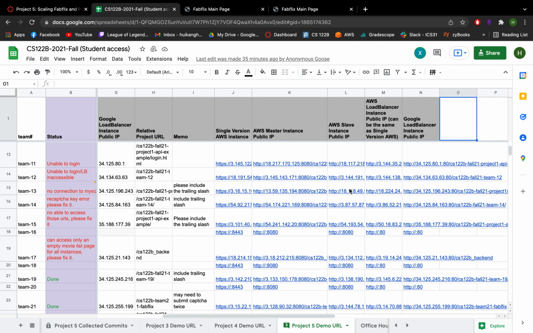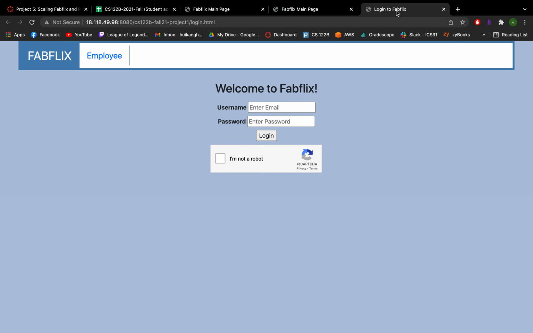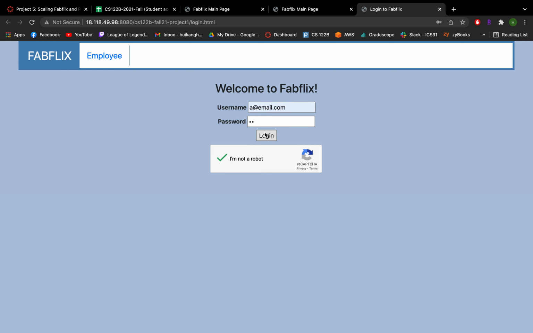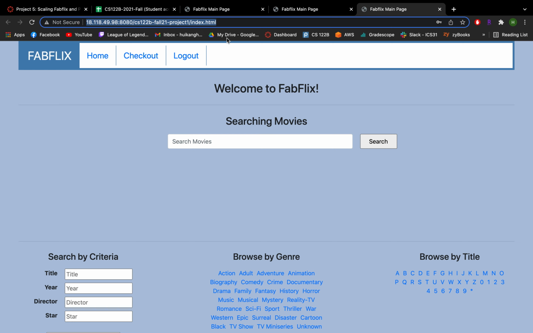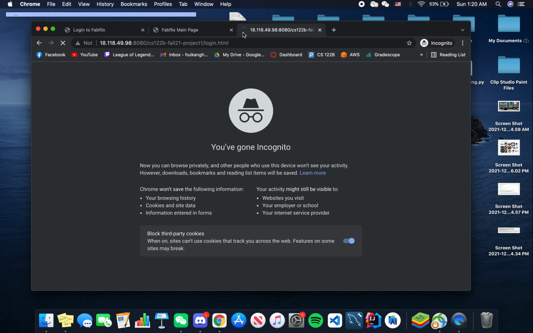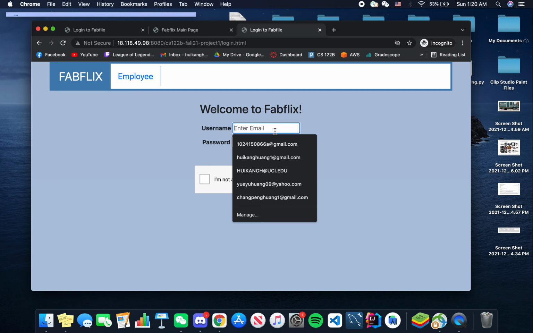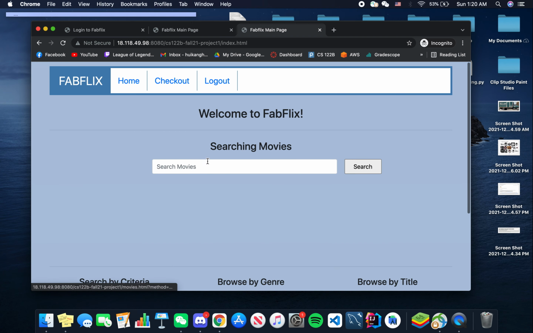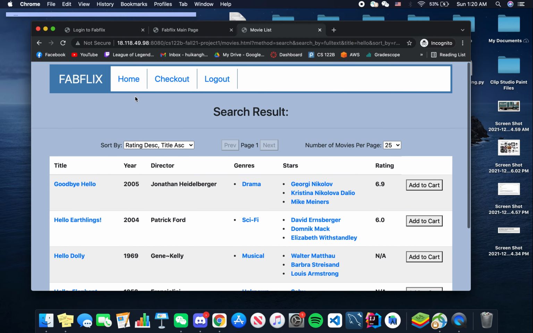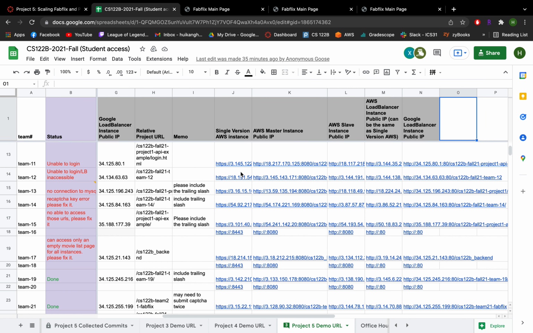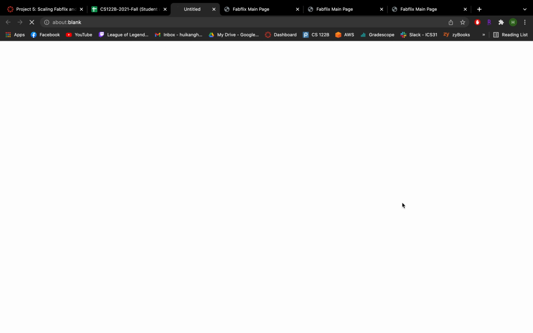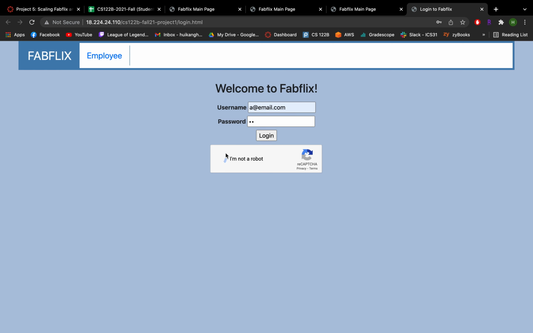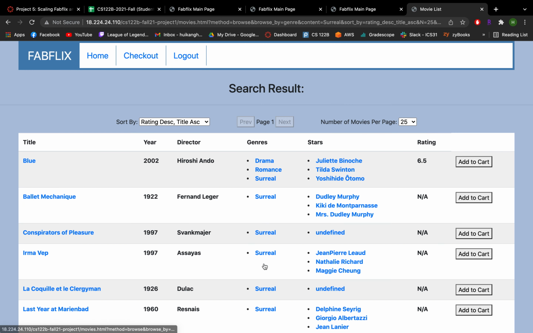And then next, the slave instance. If I copy the index and then open it again without logging in, it redirects me to the login page. So yeah, it's working, and then now the AWS load balancer. So email 82, it's working, okay.